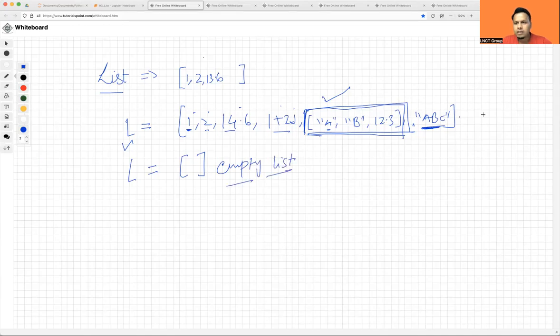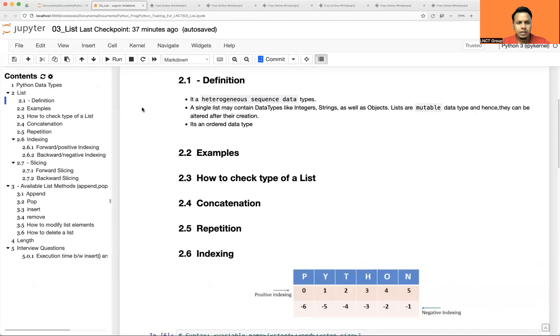And this is nothing but having some data. It is also not a collection of data or collection of heterogeneous data. Okay, so let's see one example here.